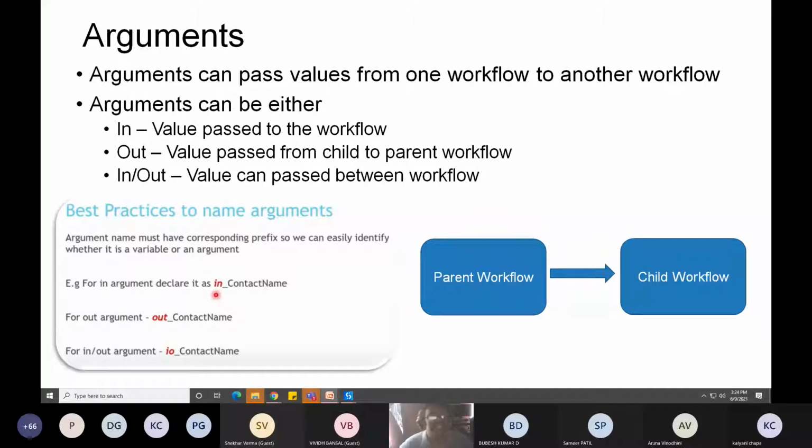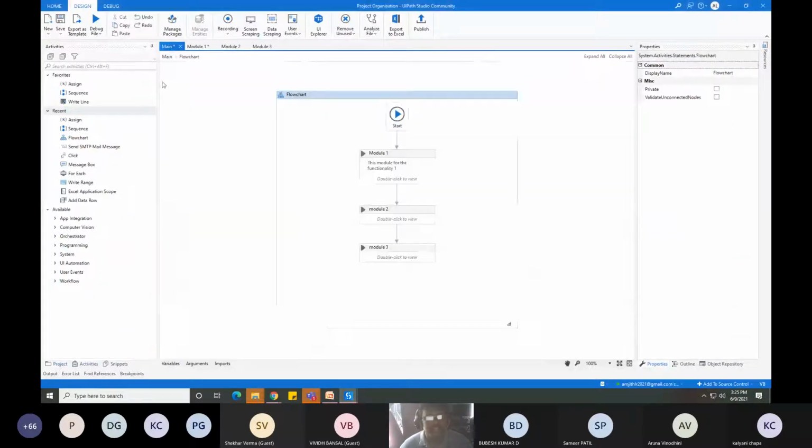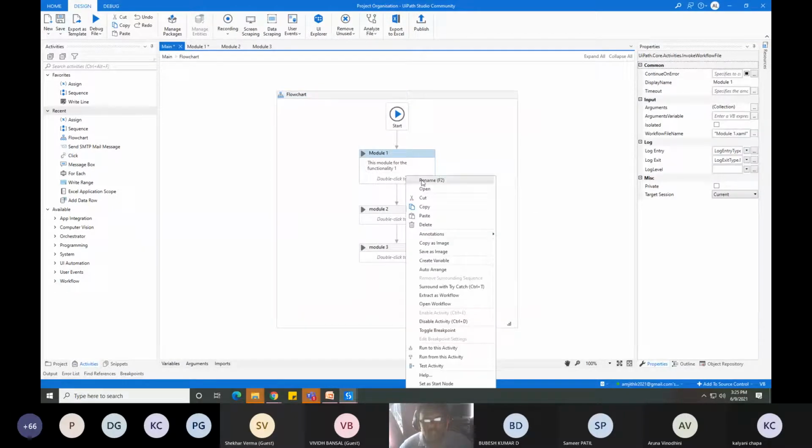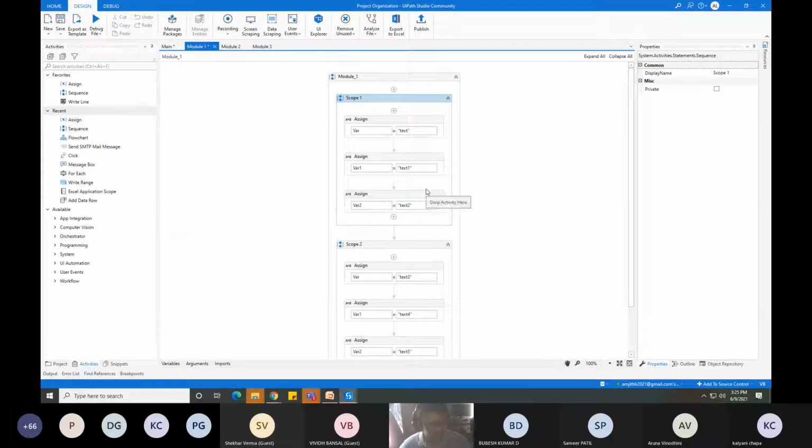Arguments mean you can pass values from one workflow to another workflow. Here in this project organization, I have shown this is one workflow, this is another workflow. When I right click and open it, there is an option called open workflow. Click this, and you can go here.